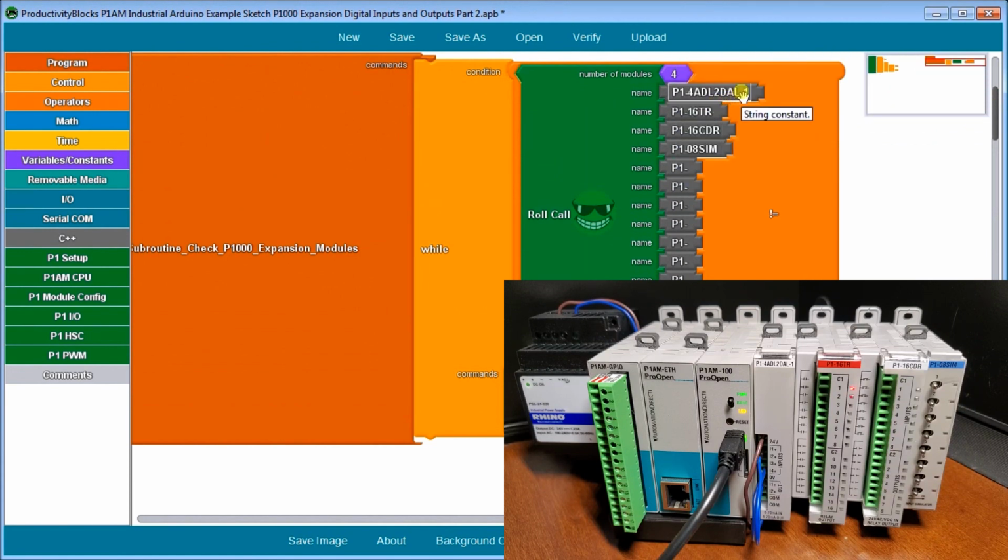There's my first module, which is my analog, then my 16-bit relay output, then we have our combination DC inputs and relay outputs, and then we have our simulator. If those 4 modules are present in the right order, then it will return 0, so it will be equal to 0, and that won't activate. If not, then it will activate and we'll be stuck in a constant loop of blinking that LED, indicating there's something incorrect somewhere.